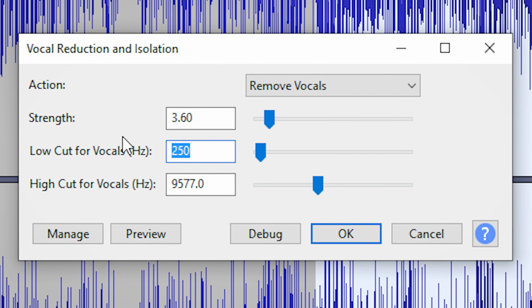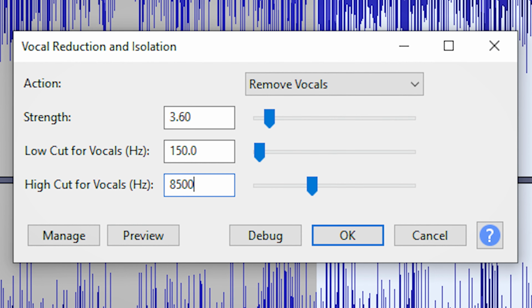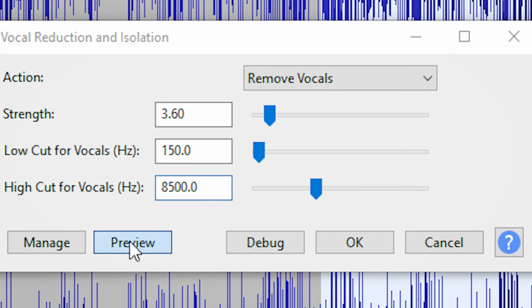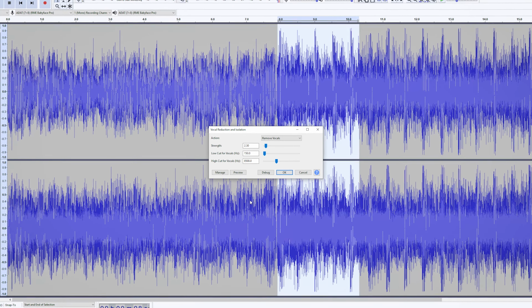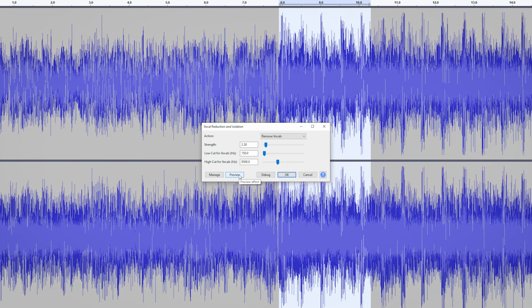If the music has a very low voice, you can set the low cut to a lower frequency and the same for the high cut. Do the opposite for a high-pitched voice. You can also use this to bring back life to music when it's severely affected by the vocal reduction.